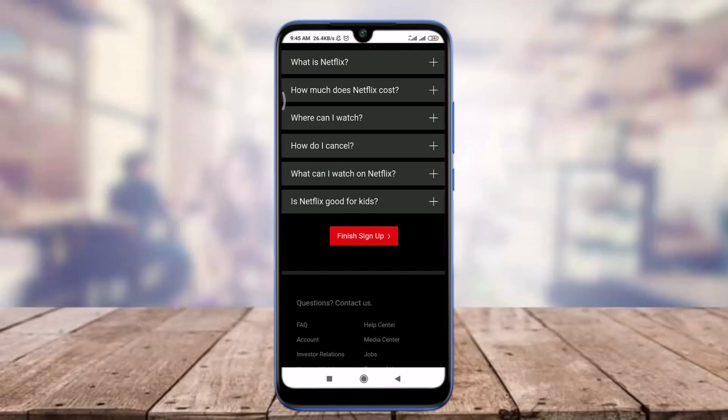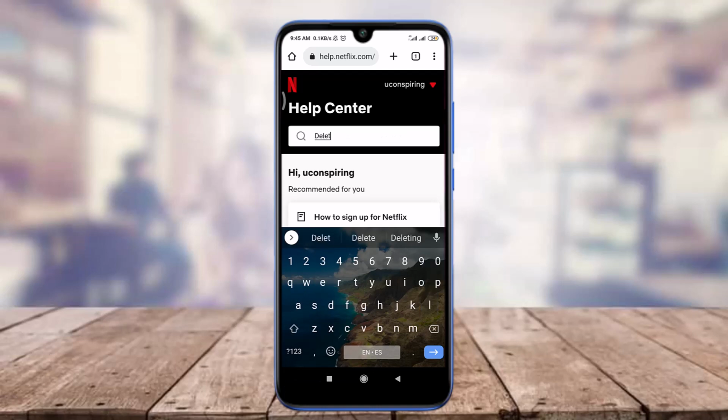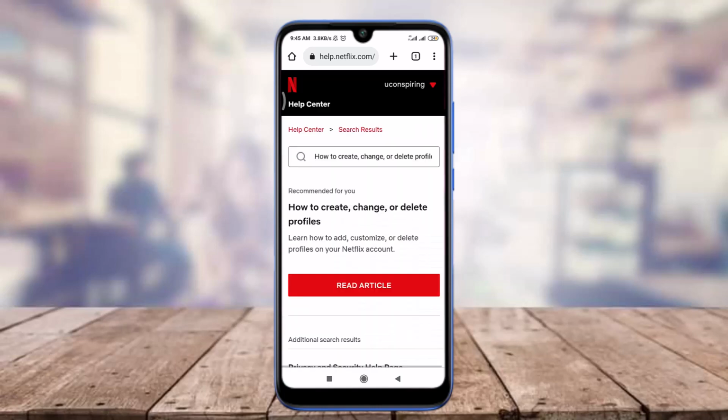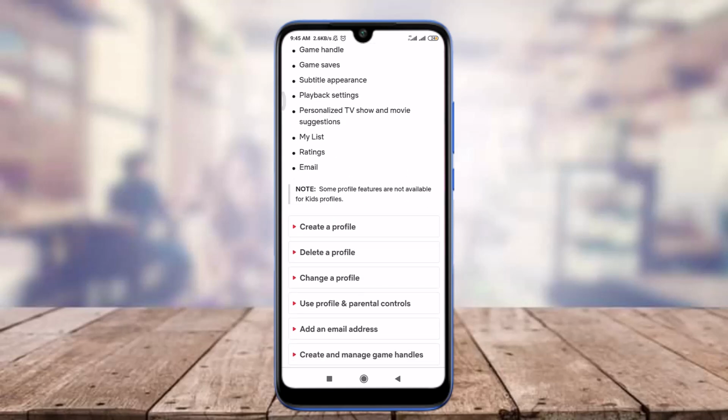Now, scroll down and tap on Help Center option. Now, tap on this what you need help with option and enter here delete account. Tap on this how to create, change or delete profile option and then tap on read article option below. Scroll down and tap on delete your profile option.